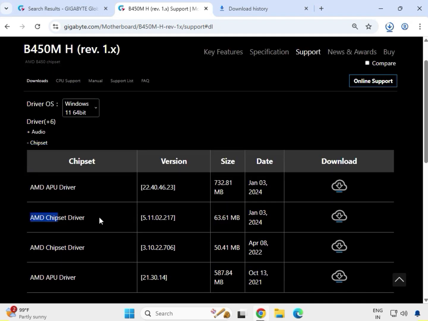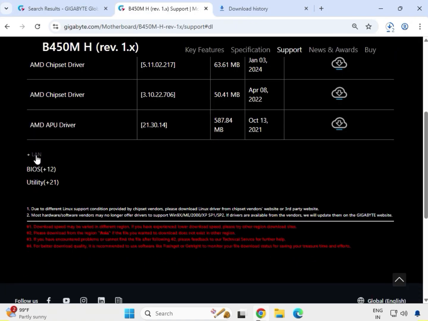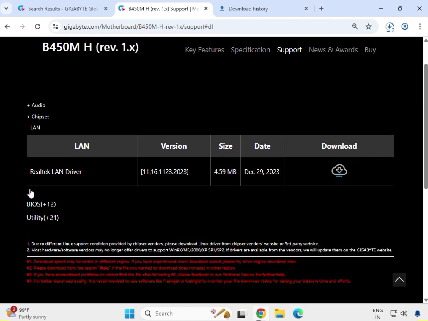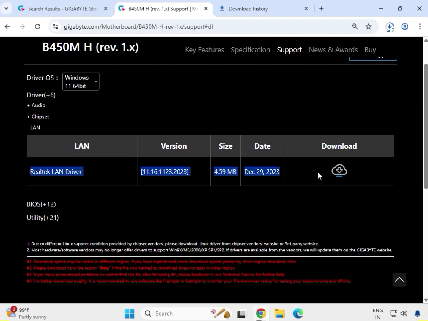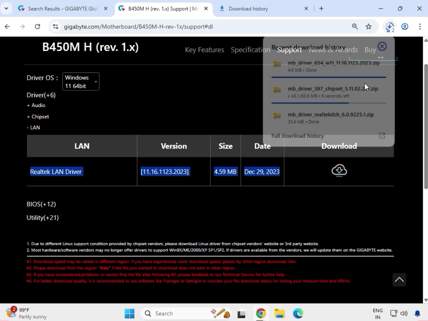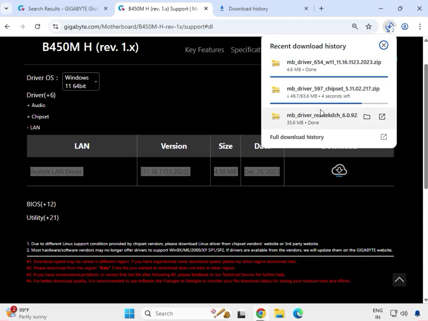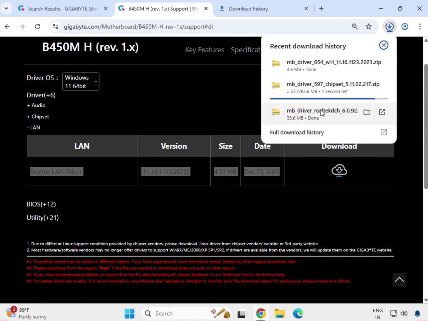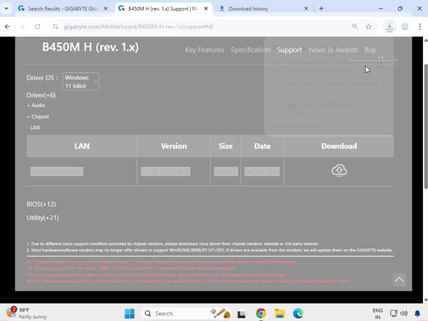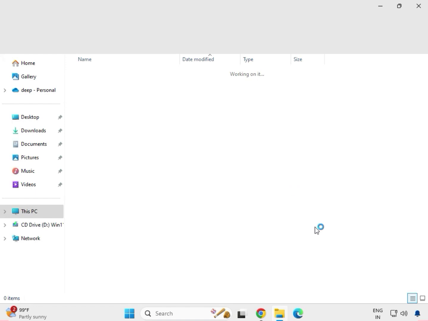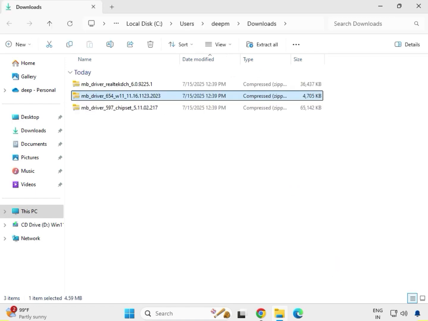AMD chipset driver. Click the download icon. After that, LAN driver, a Realtek LAN driver, and this is the download icon. Just click on it. It will be downloading, all showing. Then just click on this icon. After that, open where it is downloading, then I will show you how to install.